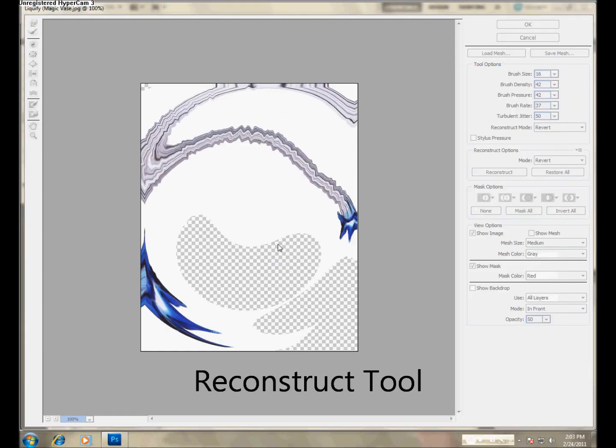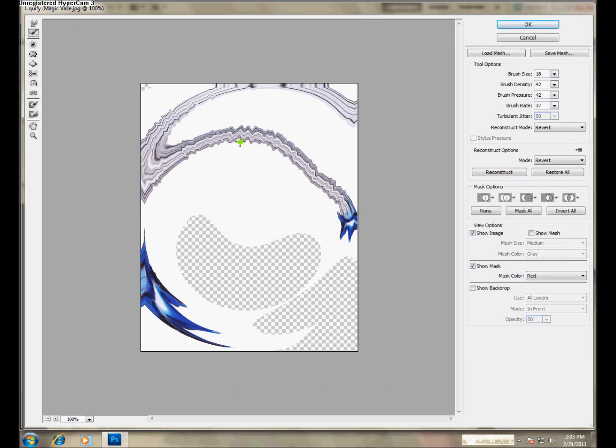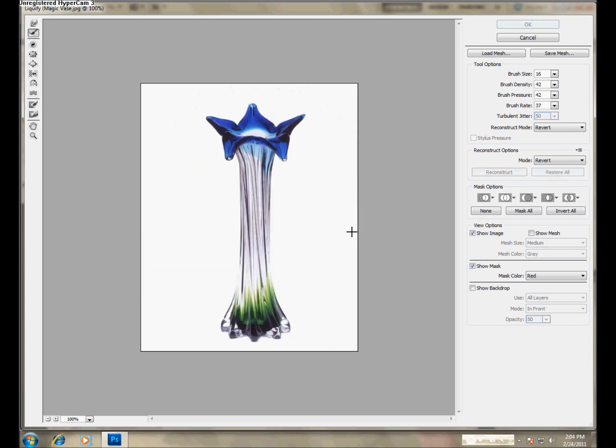Now, what if you've made a big mistake like this? There is the Reconstruct tool right here. It will help bring your picture back to normal, but if it is too much of a mess and you're too impatient, you can always click the Restore All button, and it'll make the picture good as new just for you.